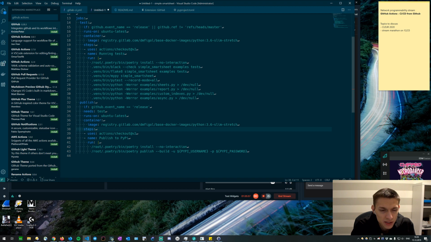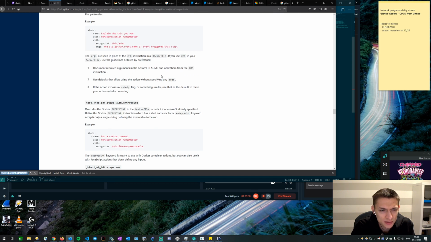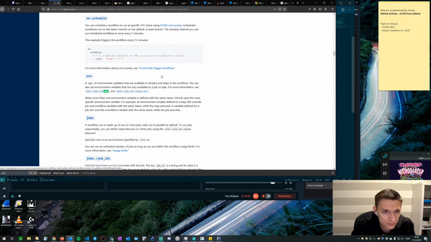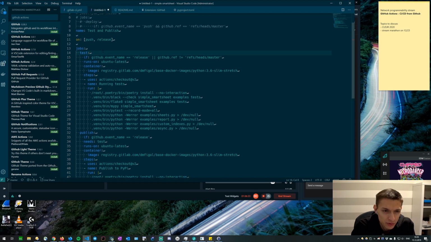Okay, so where do I put this? Is this part of the job or is it shared between jobs? Should be steps. Okay, a map of environment variables that are available to all jobs and steps in the workflow. You can also set environment variables that are only available to a job or a step. So it seems like I can put env anywhere. Now let me think, what access do I need? For tests, I need access to the token.